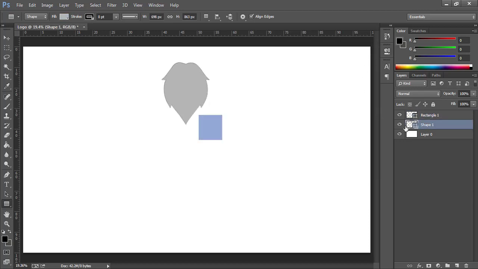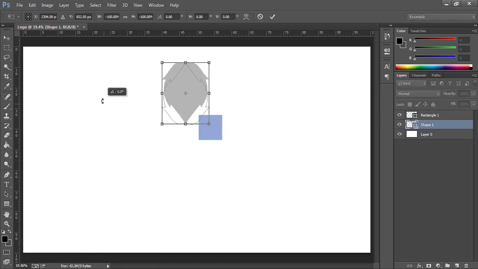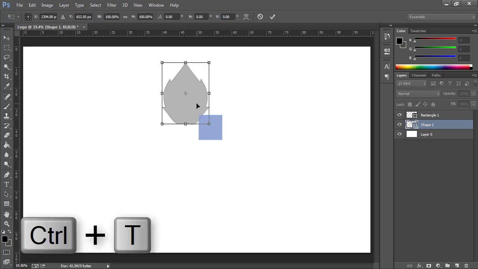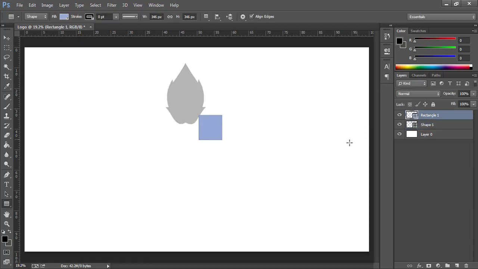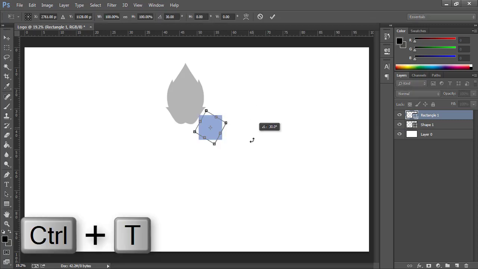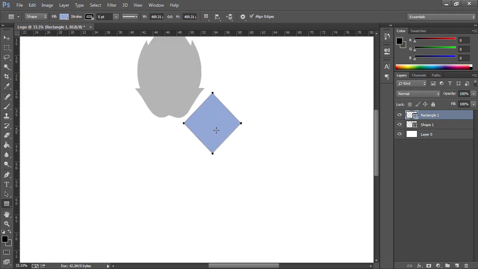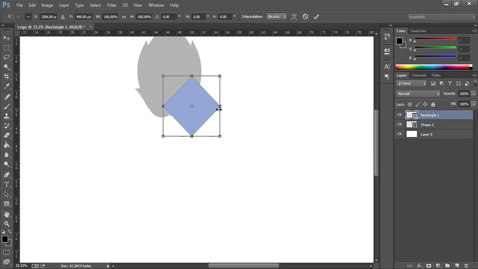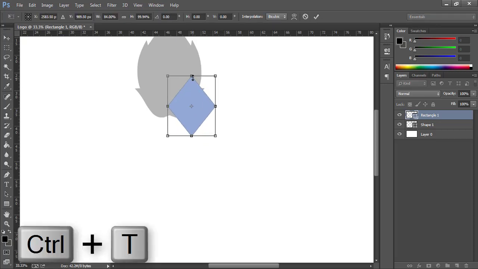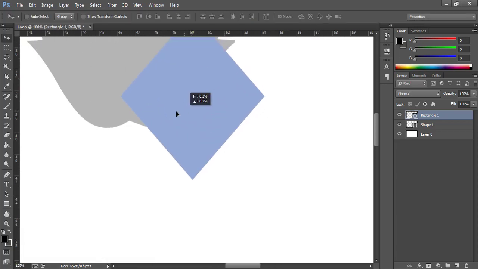Now go to shape 1 and press Ctrl+T and rotate it like this. Then press OK. I would like to reduce its width a little bit. Now select a rectangle tool and press Ctrl+T and rotate it while holding Shift to make it something like a diamond shape. Press yes. Now use move tool and place it over here. I would also like to reduce its width. Press OK. Now properly place it over here.